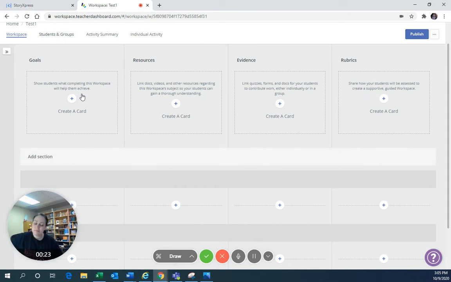Okay, so a workspace is made up of different cards, and these cards fall under 4 columns. Now, the columns you'll see up here: goals, resources, evidence, rubrics. We're going to look closer at the columns at a later video. Right now, we're focusing on the cards.